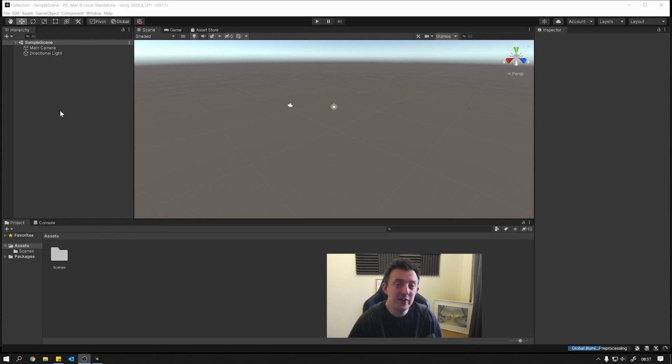So here we are, Unity is open. We're using 2020.3.12 F1, and it's using just the standard 3D normal render pipeline. We're going to need to bring in our environment because we're not going to make that. We're going to use one that's already prepared for us, as well as the first person controller.